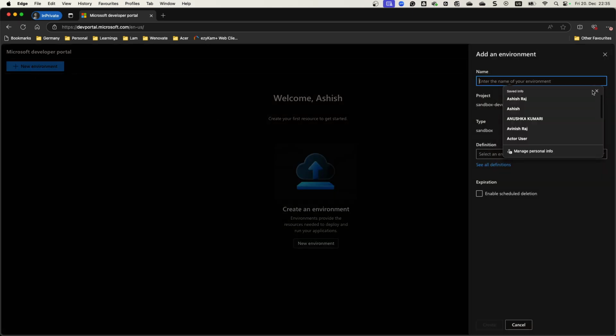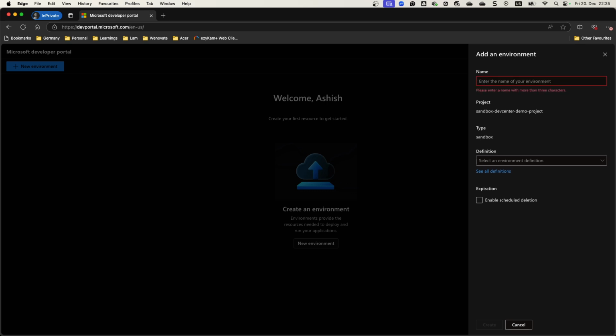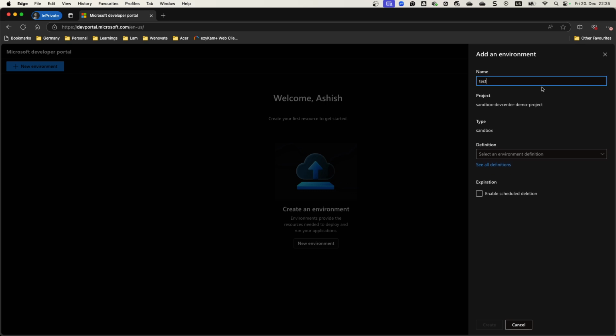As soon as I click here, I have options to name this environment. I can name it anything I want, maybe test environment. And when I click on it, you can see which project I have access to, what kind of sandbox, what kind of environment I can create. So this ensures where these resources will be created. If you remember, this sandbox environment type is tied to a subscription where the deployment will happen.